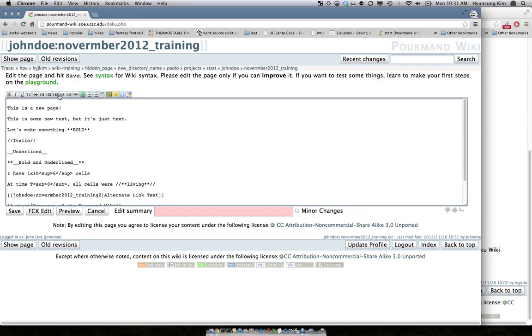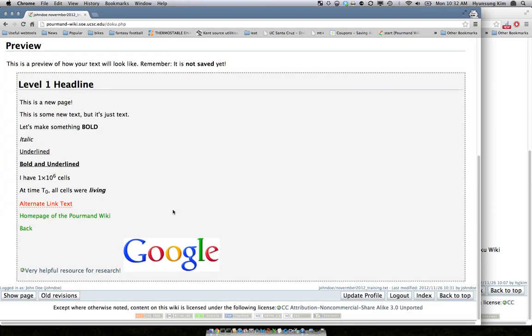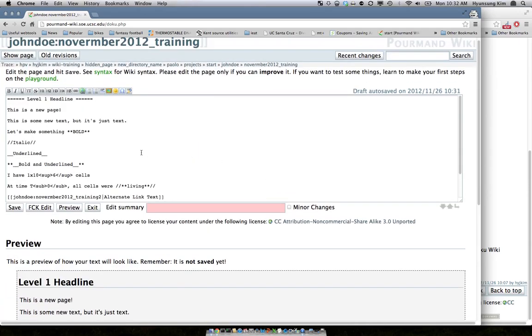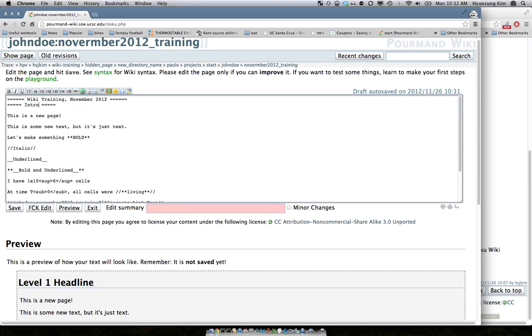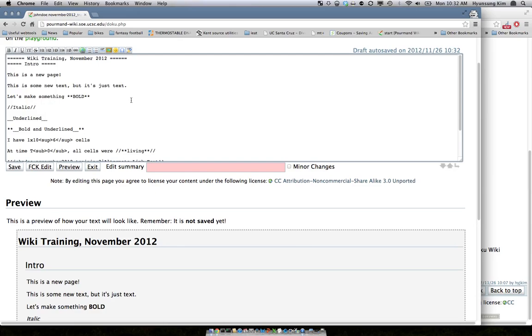So you have these buttons up here that we used before for the bold text and the italics and the underline. But if you click on one of these, H1, H2, H3, you'll get this kind of default level 1 headline, right? So level 1 headline, let's see what that looks like. And we click preview. So now we have this big section that says level 1 headline, right? We can change this to Wiki Training, November 2012. And then let's make a smaller header, call this one Intro. And then let's preview it. So now you see that you have an intro header, and you can make as many headers as you like.